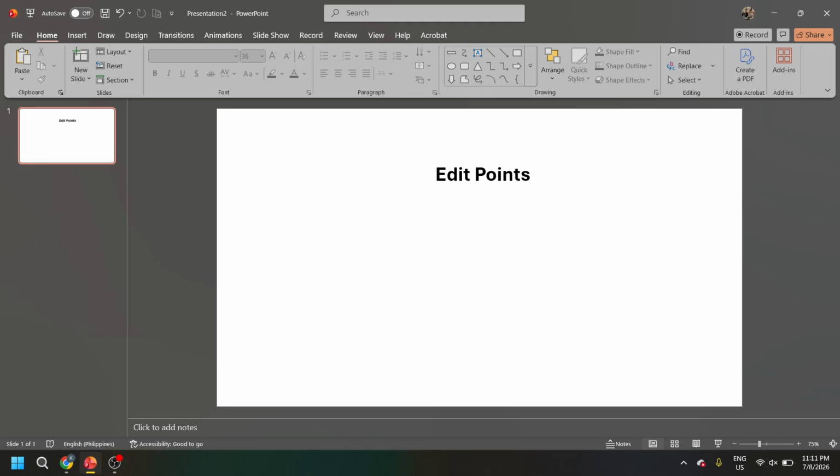In today's video, I'm going to teach you how to edit points on shapes in Microsoft PowerPoint. If you've ever wanted to fine-tune a shape beyond the standard resize handles, editing points is a really useful tool. It lets you manually reshape a shape by adjusting its individual anchor points, which gives you much more control over the final design. This can be helpful when you want to customize arrows, banners, callouts, or any shape that needs a more polished or unique look.